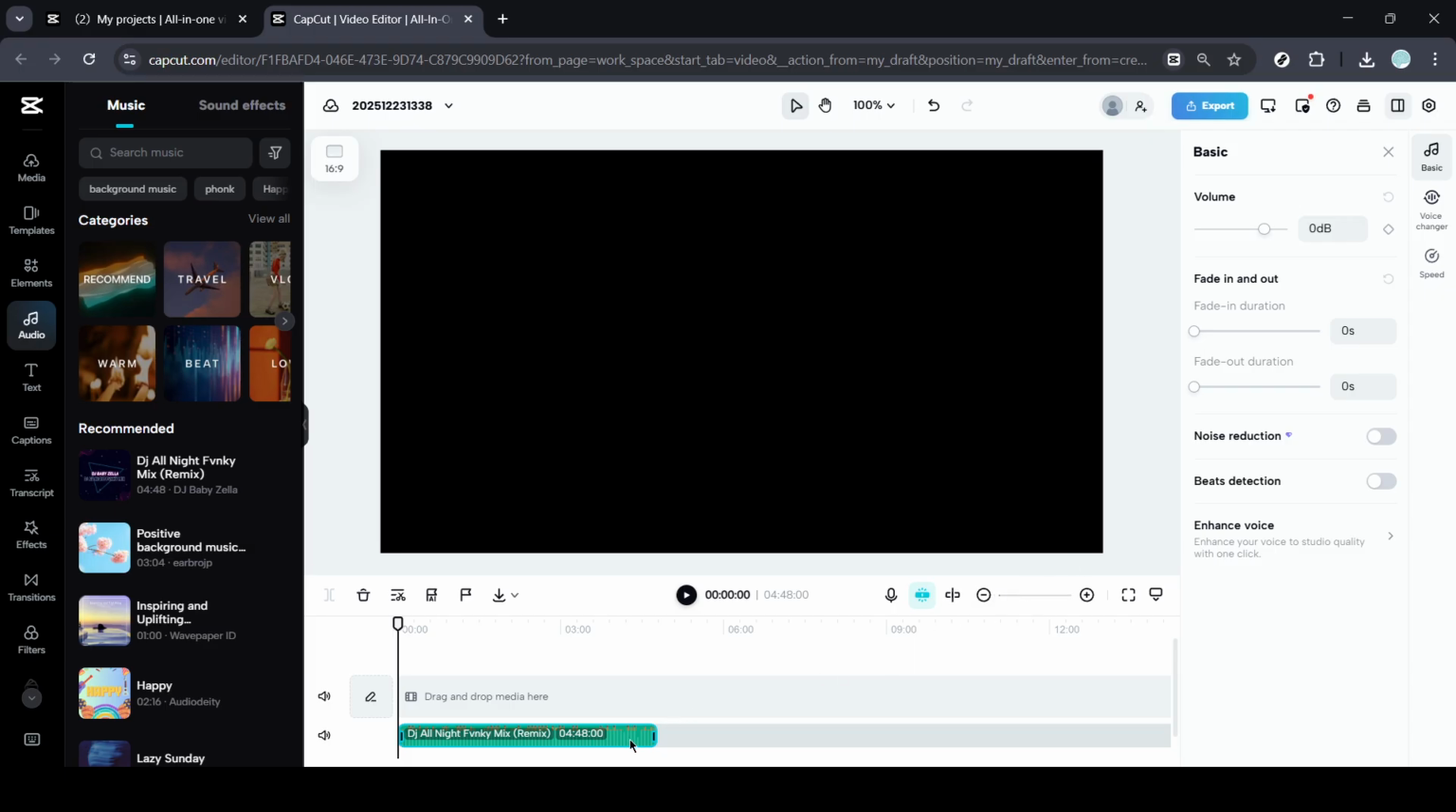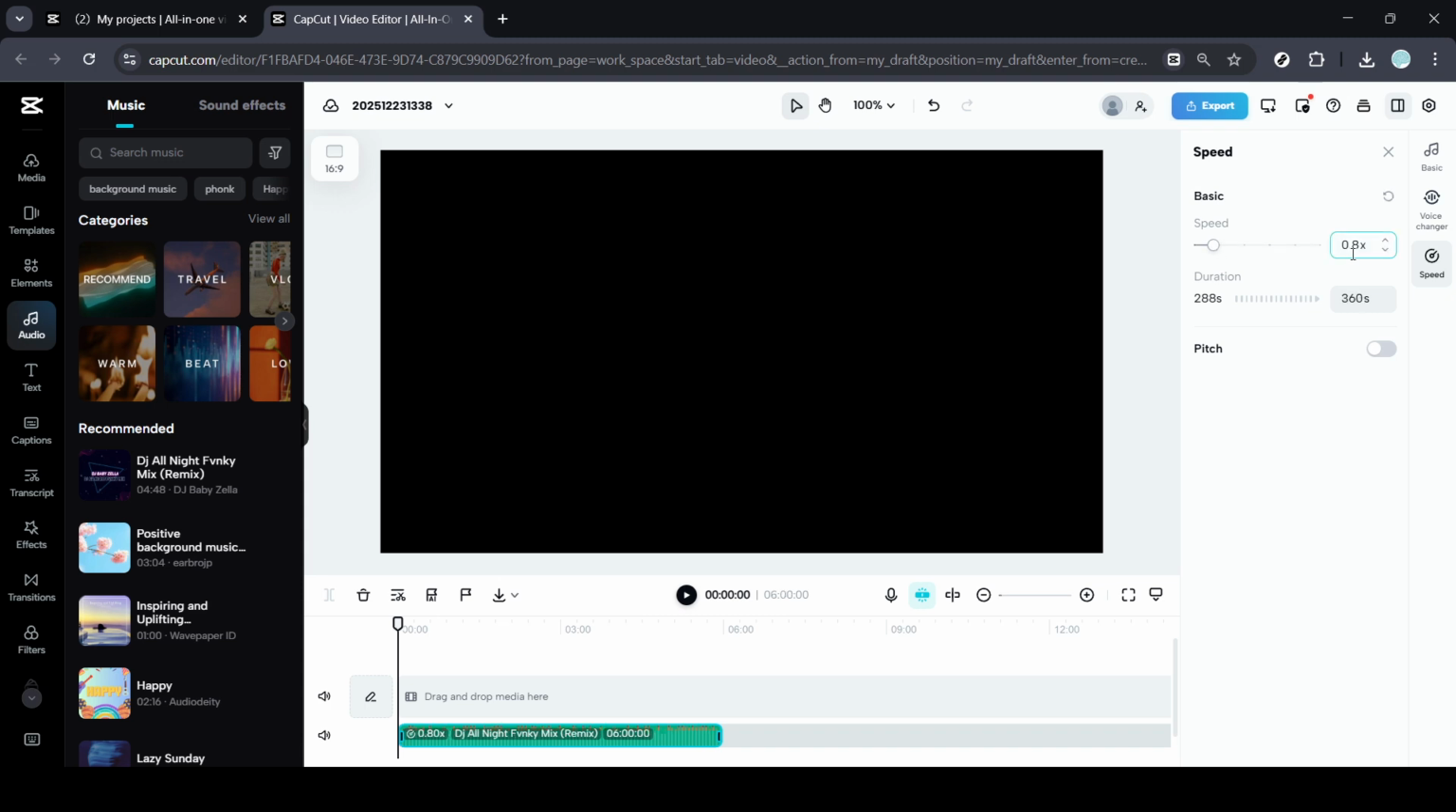Next, open the speed controls. We're going for a clean, even slowdown, so adjust the speed slider to 0.8. That's about a 20% slowdown, just enough to give the audio weight and space without warping it too much. Take a moment to play it back. You should hear the track relax and breathe, but still stay understandable and musical.